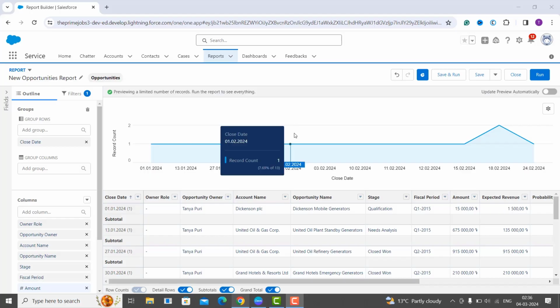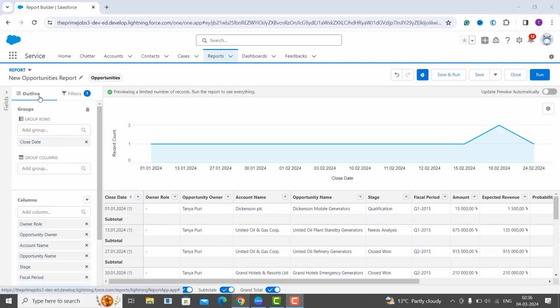To group your data by column, you have to follow the same procedure that you follow in grouping by a row. The only difference is that here you will get a Group Columns section in the Outline tab on the left side, and this time you need to search for the column on which you want to group your data by column.